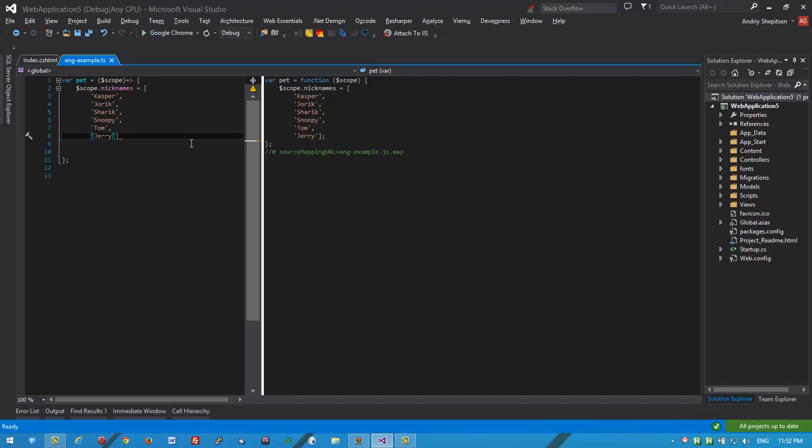You can see that this is just a compilation from TypeScript to JavaScript. So let's go to our view and try to render it.